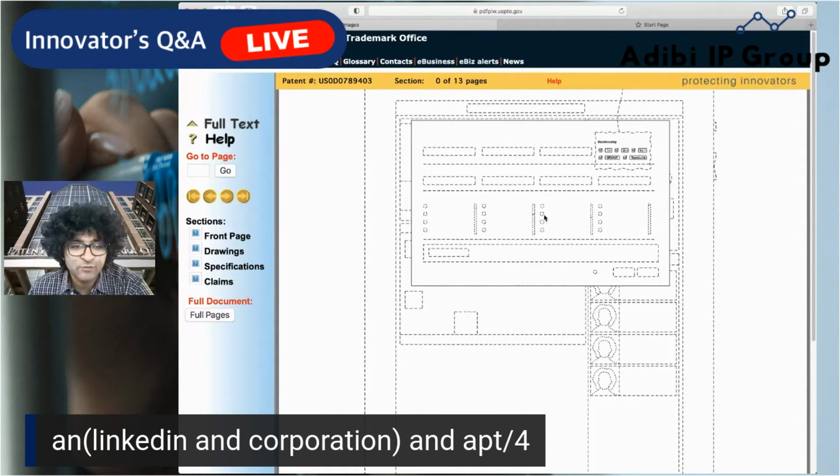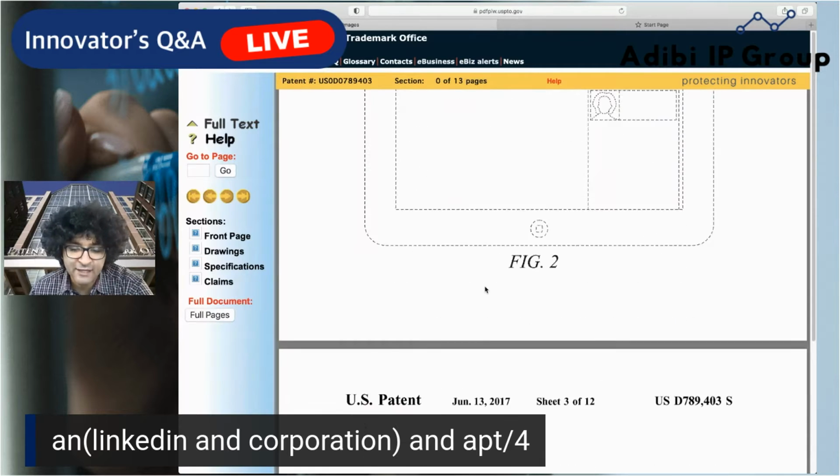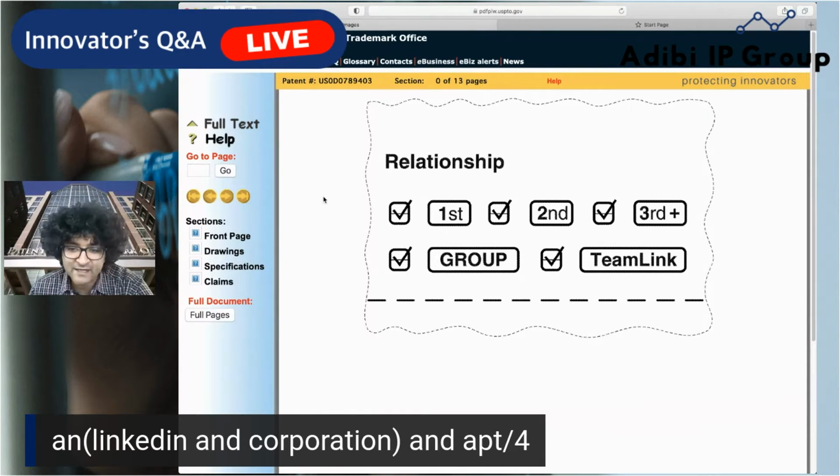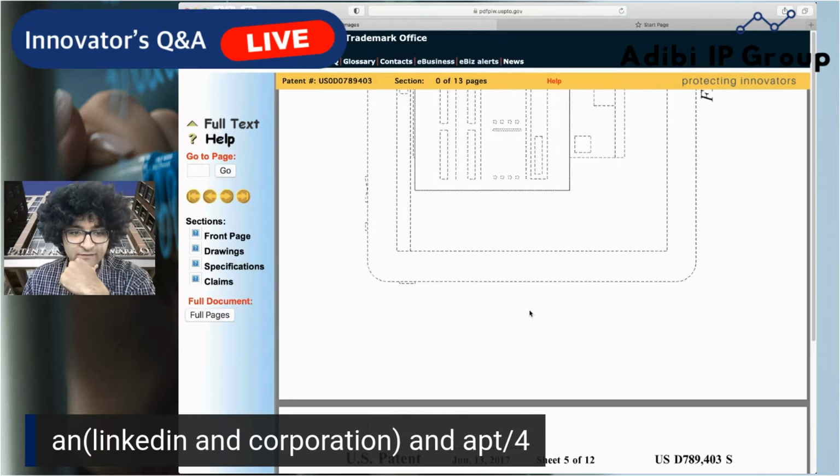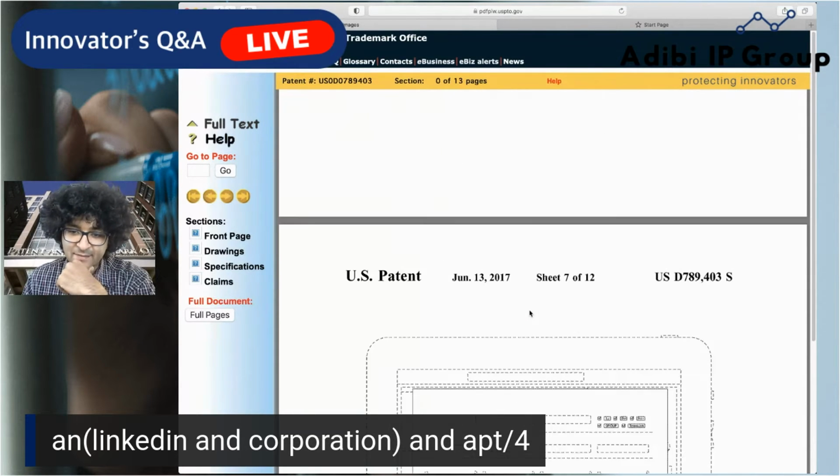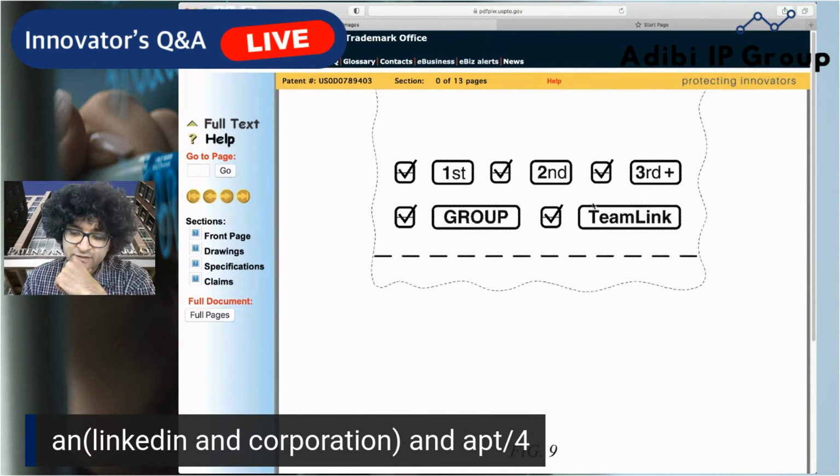Remember, dashed lines, broken lines, these are not claimed as parts of the actual design patent. But this right here, this is being claimed as their unique and ornamental design. So keep that in mind. Any broken lines are not going to be part of the claimed design because this is a design patent. So again, pretty interesting, showing the link, how you're possibly grouped.